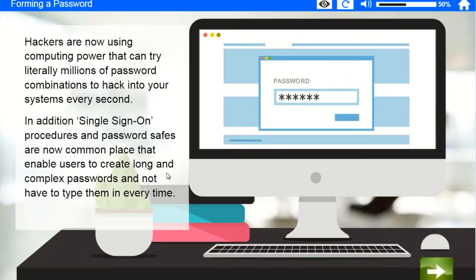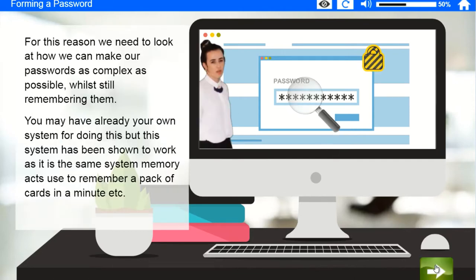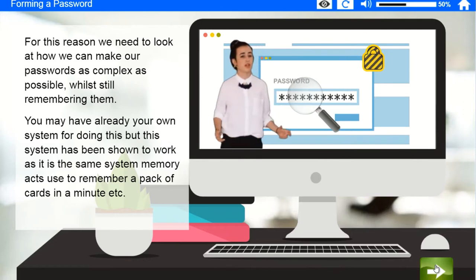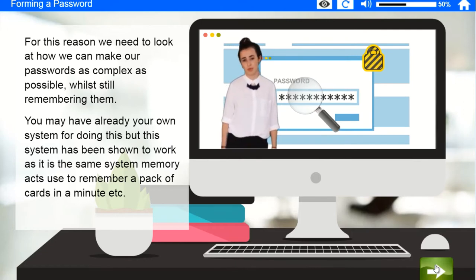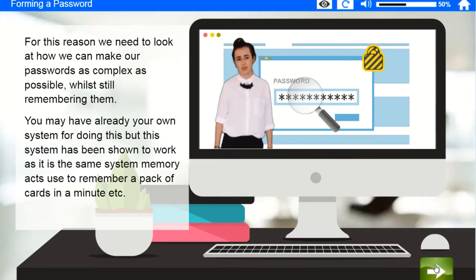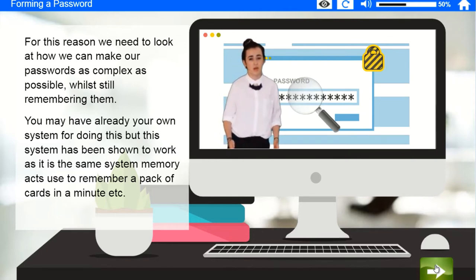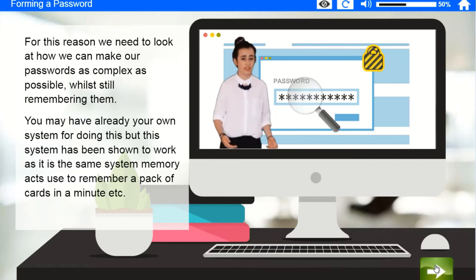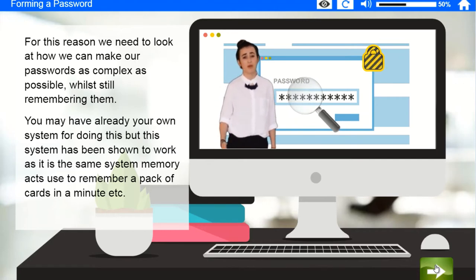Hackers are now using computer power that can try literally millions of password combinations to hack into your systems every second. In addition, single sign-on procedures and password safes are now commonplace that enable users to create long and complex passwords and not have to type them in every time. For this reason, we need to look at how we can make our passwords as complex as possible while still remembering them. You may already have your own system for doing this, but this system has been shown to work, as it is the same system memory apps use to remember a pack of cards in a minute, etc.